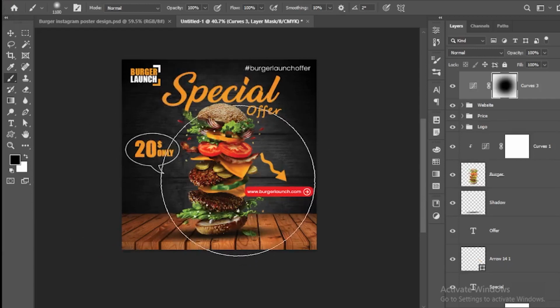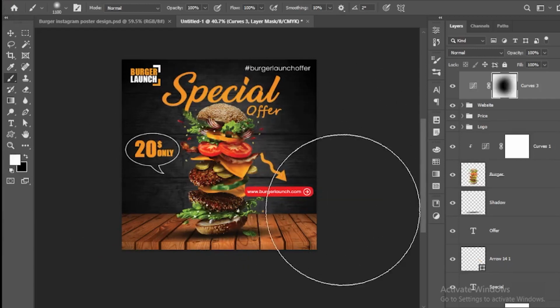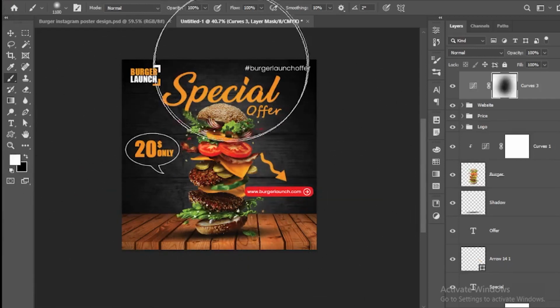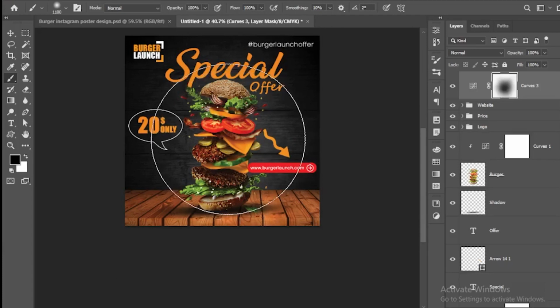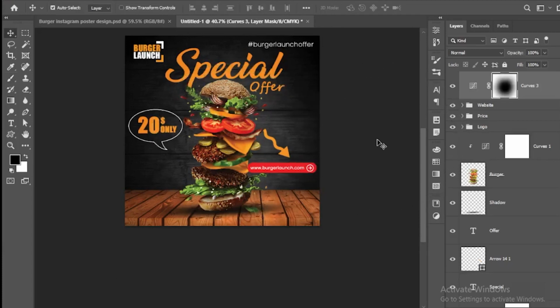Yeah. You can do it like this, because the light should be at the center on the burger. So it will be an effect of vignette. You can see the difference before and after. Yeah, it is looking good.